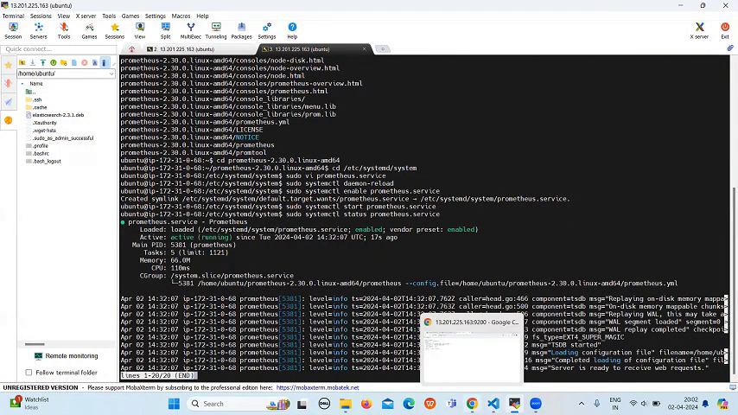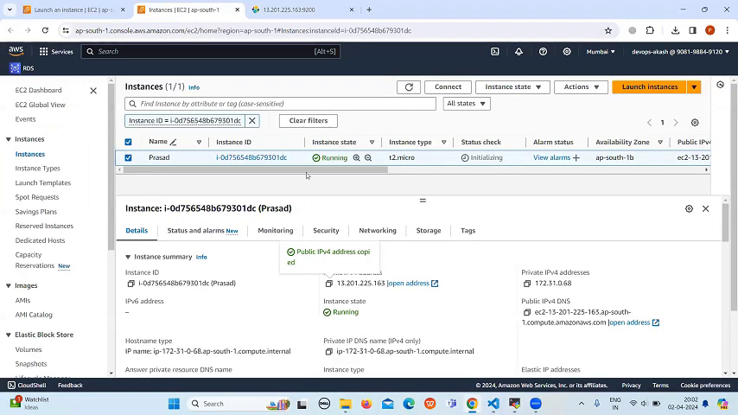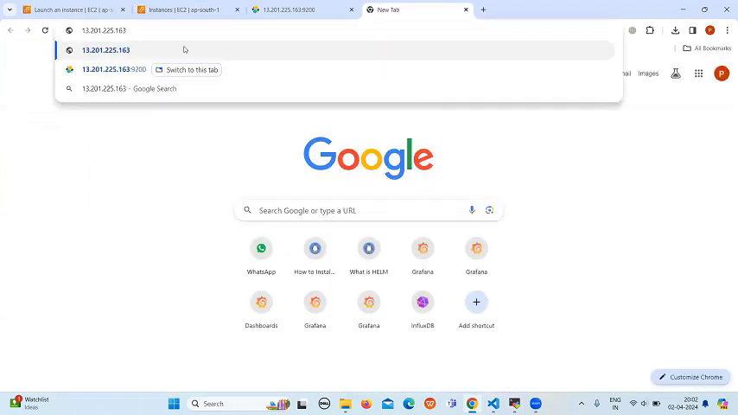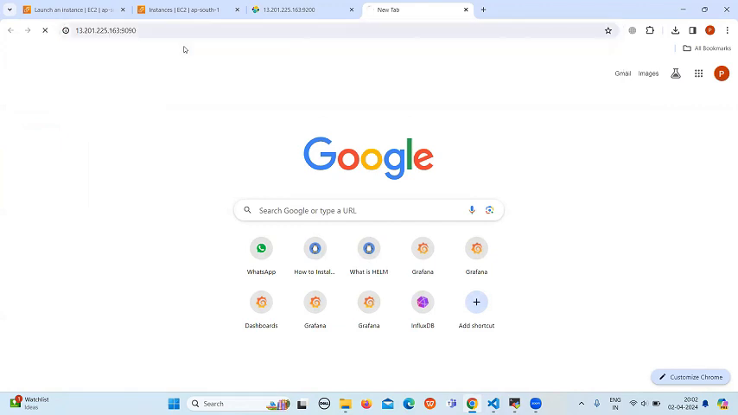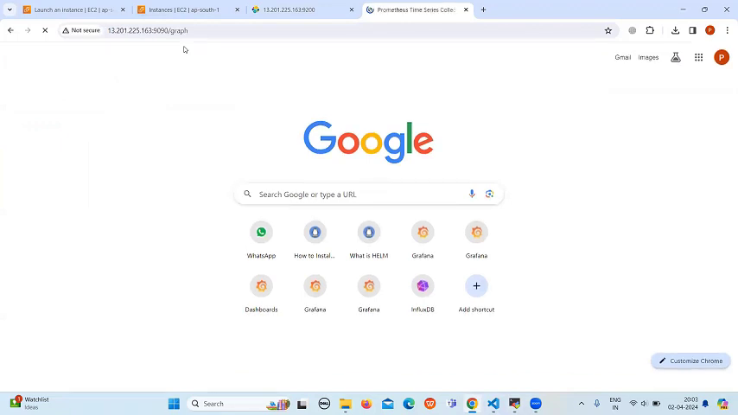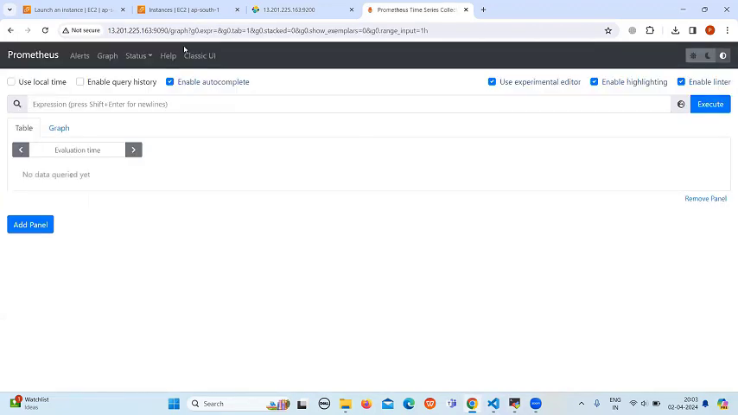You can access Prometheus by using the public IP address of our Ubuntu instance. So just copy it, colon, then enter the port number 9090, which is the default port of Prometheus. Hit enter. So this is the default web page of Prometheus.